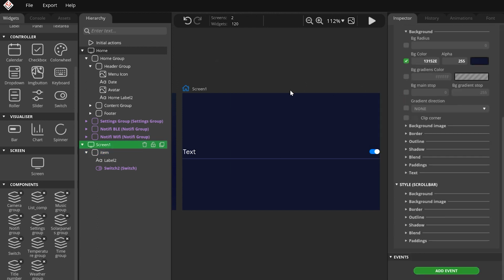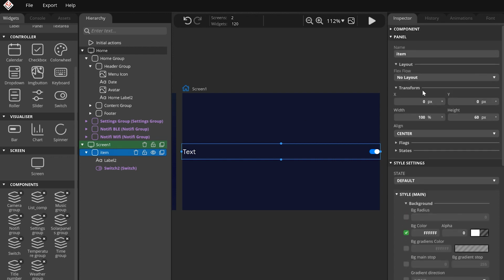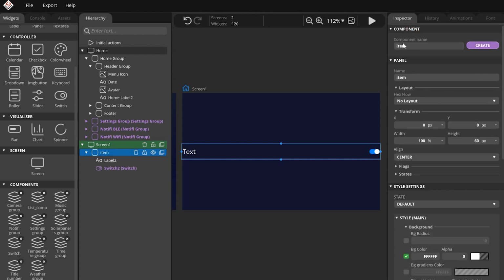To convert it to a component, select the Item widget and open the Component section at the top of the Inspector panel and give a name for the component. The item name will be fine for the component too. Click the Create button and the component will appear on the Widgets panel.